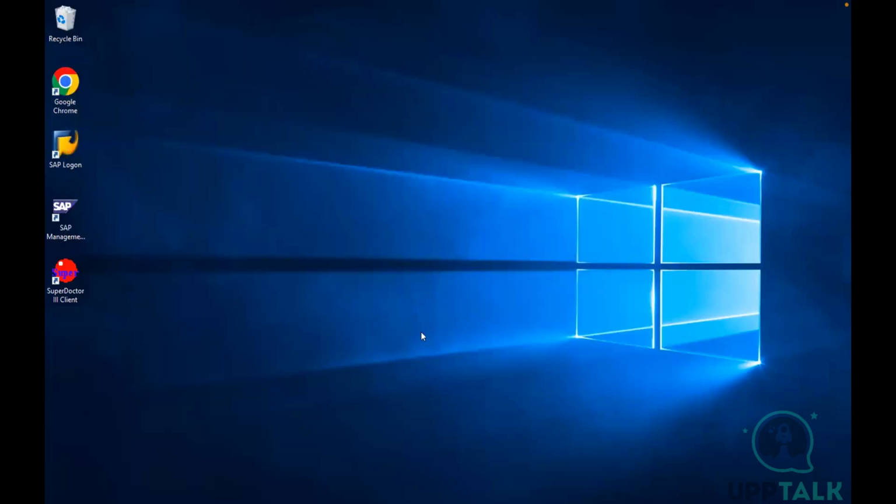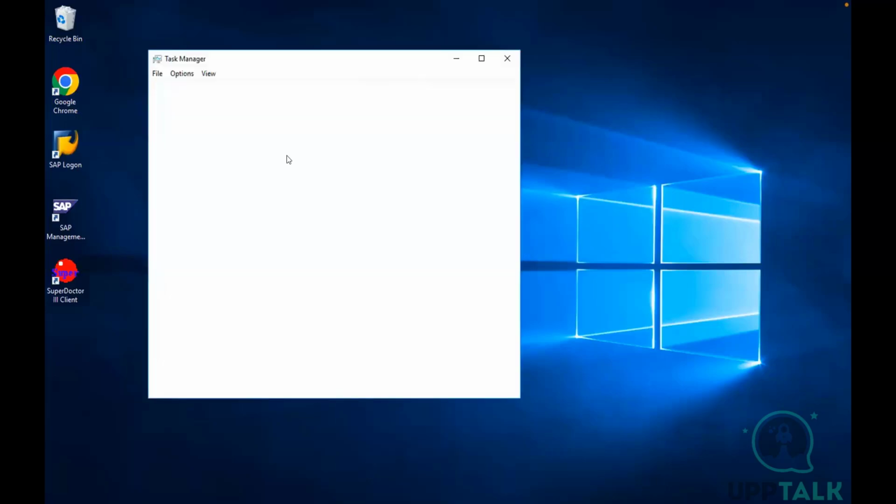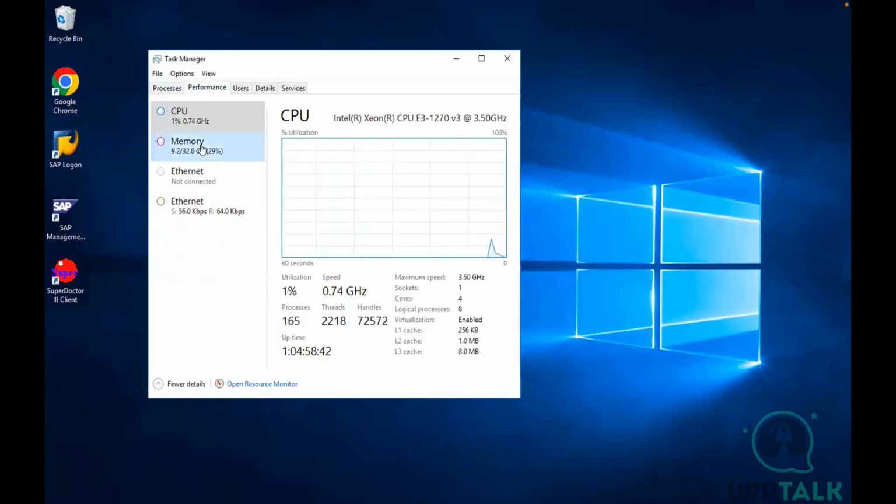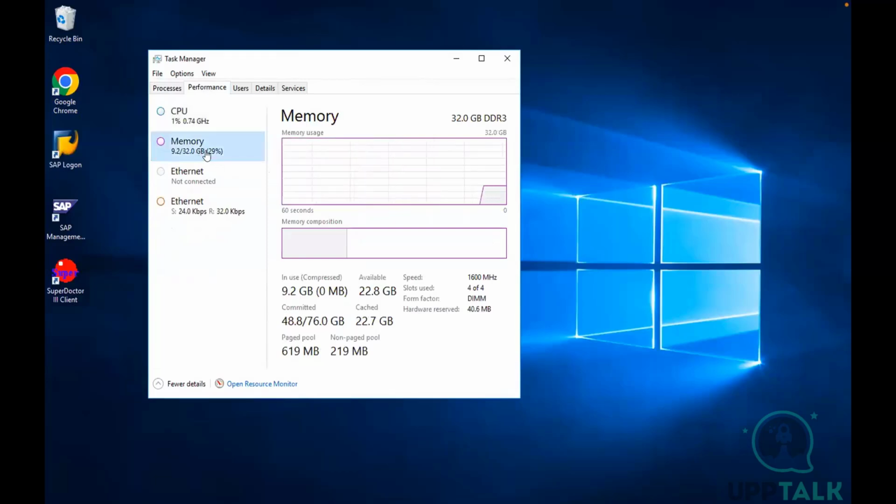Another thing is we can see the memory in the task manager. In the task manager, are you able to see the memory, RAM? How much RAM am I having on this server? 32 GB. It means it's more than 30 GB, so it will not create any problem. 32 GB is the bare minimum, right, for SAP installation? Right. SAP server installation, yes.